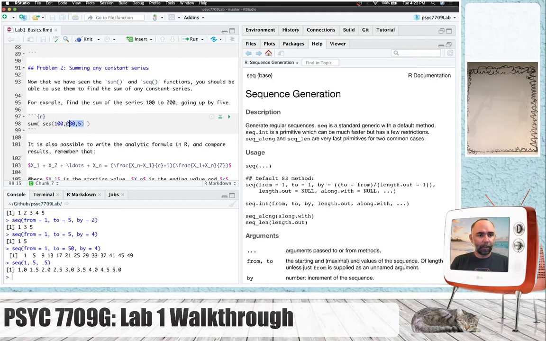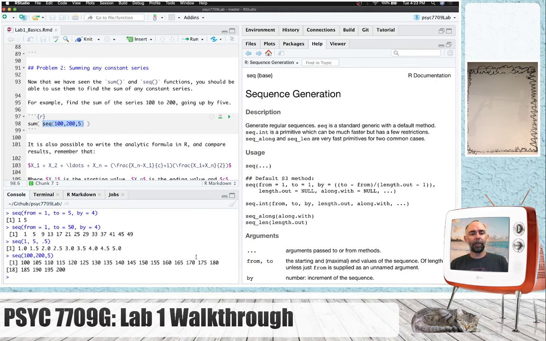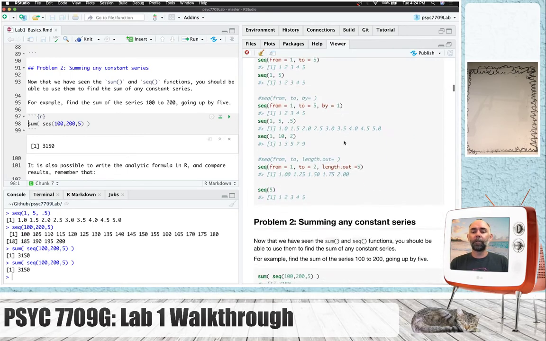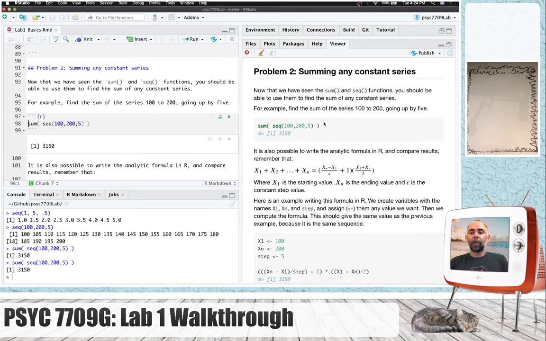We could create some constant series. So this one is the seq going from 100 to 200 in steps of 5. I just copied out that part and pasted it in there. So we got this sequence. Now I've placed it inside of the sum function. So when we press play, we compute the sum of that sequence. Let's go down to catch up here. So this is a very fast way in R to produce any constant series from any starting value to any ending value with any step size, and then to simply sum those values.